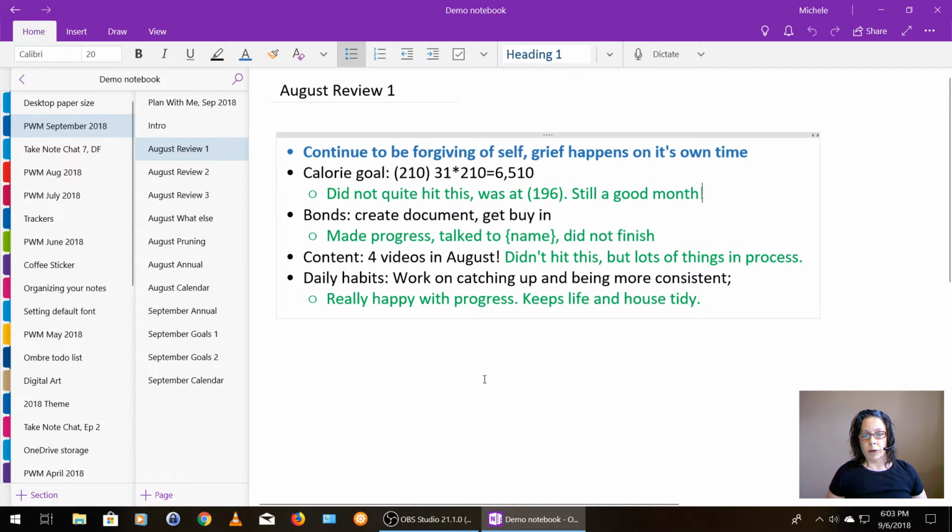The first thing I wrote was continue to be forgiving of myself because grief happens on its own time. My beloved companion dog, Danny, died in early July, which I know might seem like a long time ago now that we're into early September. But it was a rough couple of months. I'm starting to feel a little better now. But the grieving process just happens as it happens, and it takes its own form however it wants. So I felt like it was important to remind myself to take it easy and be gentle with myself.